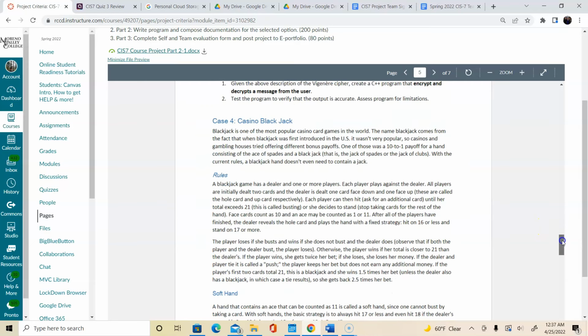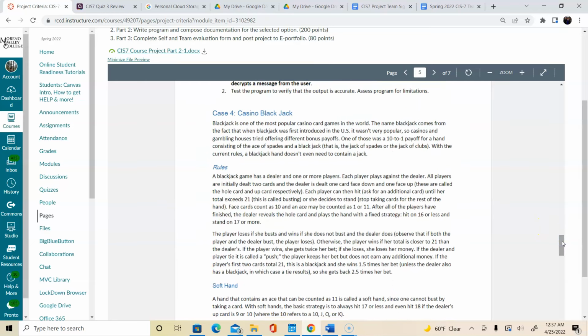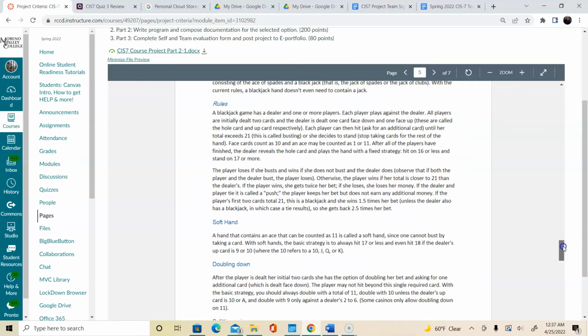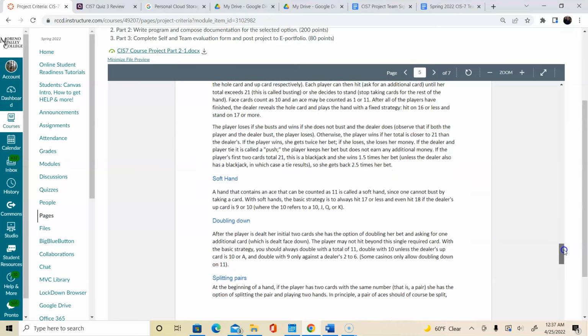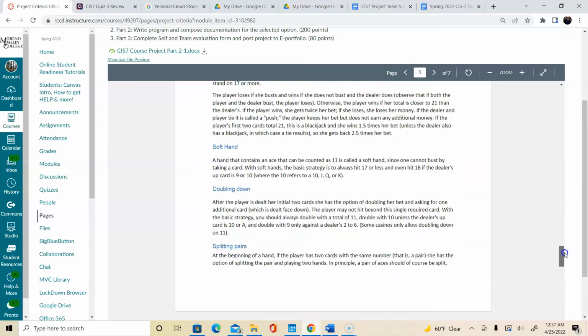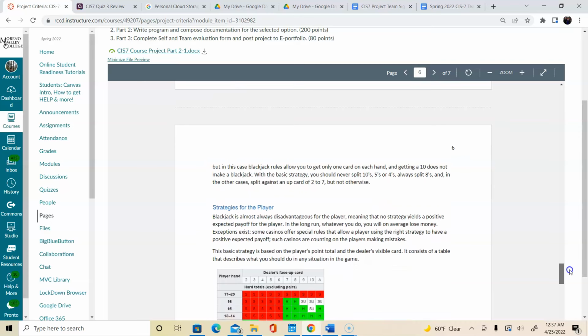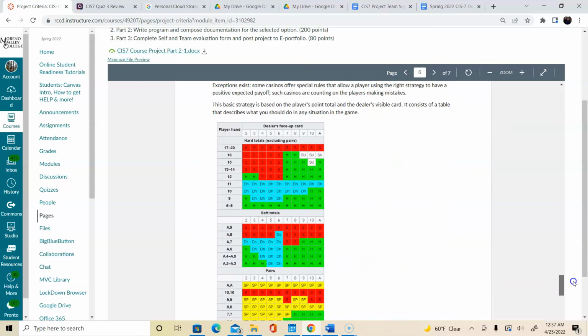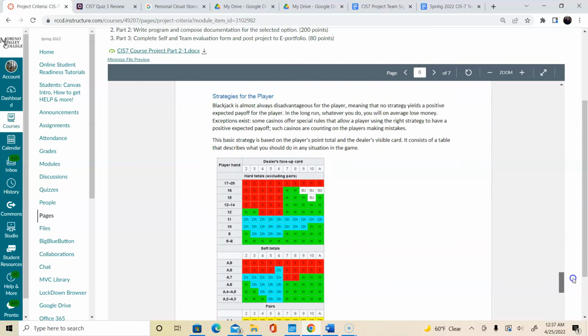Case number 4 is casino blackjack. I included the casino rules for the blackjack. If you're not familiar with that, you can go through and read the information for the requirement for the soft hand, doubling down, splitting pairs, and other areas for the probability of the casino blackjack.